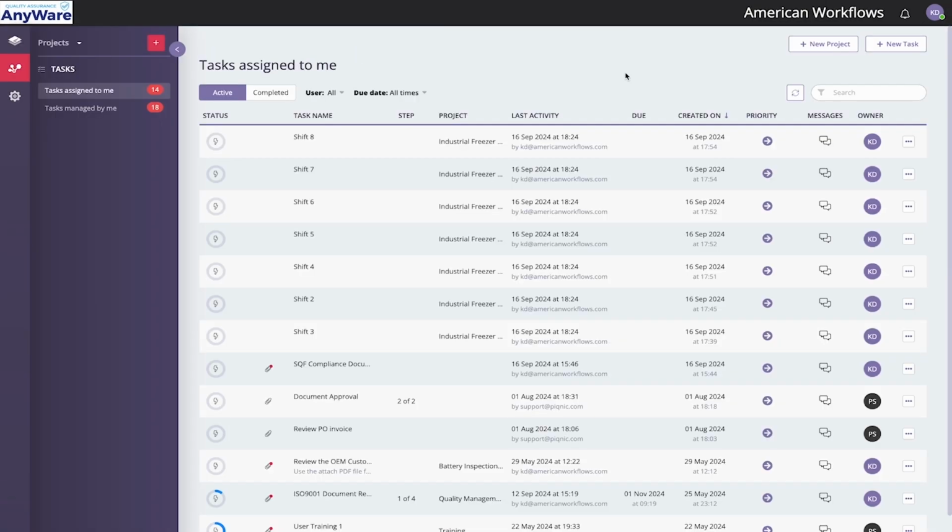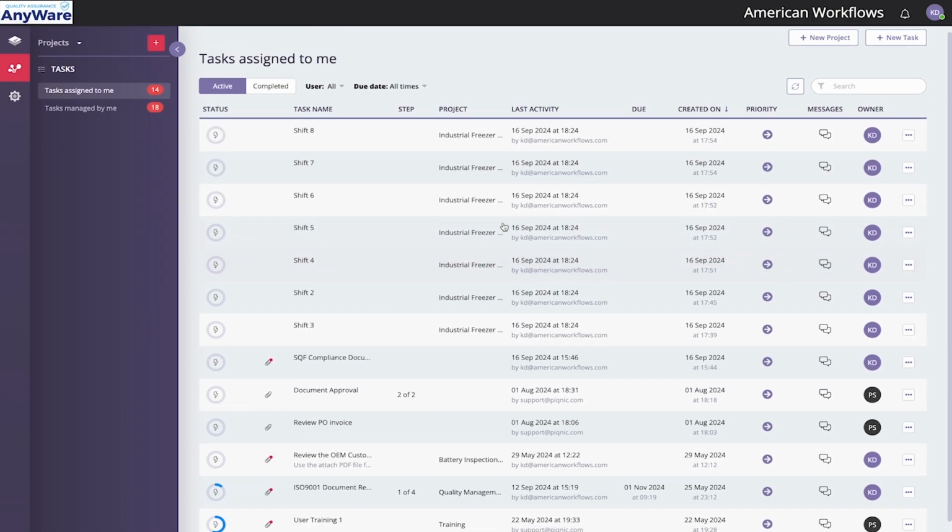All right, so we are in the compliance project management. The first thing you'll see is all the tasks that are assigned to me. Under that, these are all the active ones, as you can see right here, all the active tasks assigned to me with their status, task name, steps, if there are any, project name, last activity, due dates, created on, priority levels, messages, and lastly, their owners. The owners are who created this specific task.